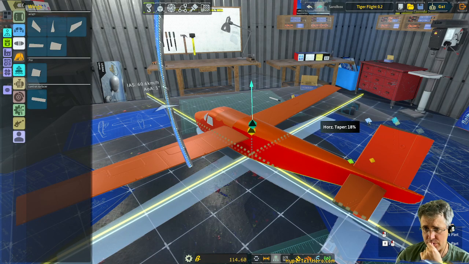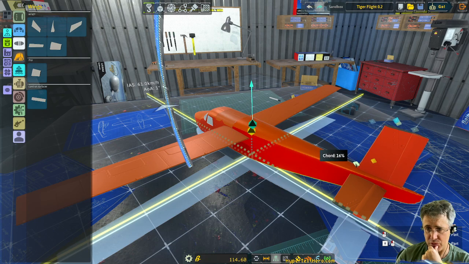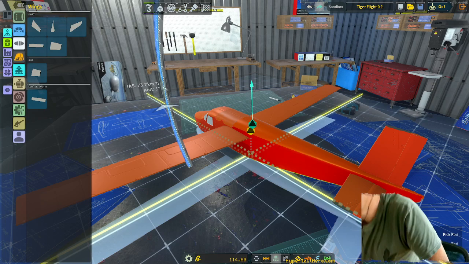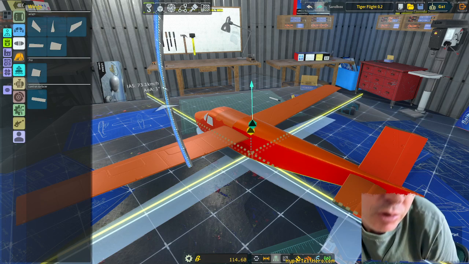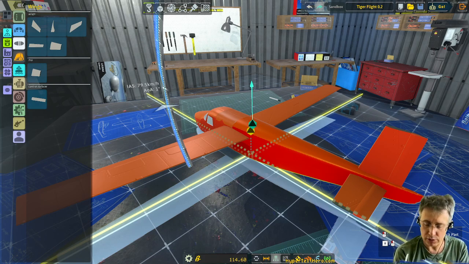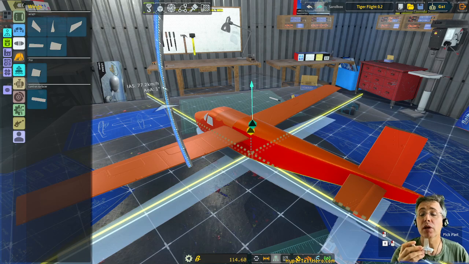Chord, and you also learn about all the terminology. I'm not familiar with all of it. The chord is basically the width of the wing, of the surface. So I'm gonna reduce the chord. Let me take a look at, I have a little model of the Cessna 172 here. Let's take a look at what this looks like.